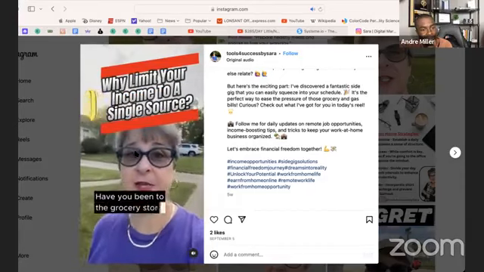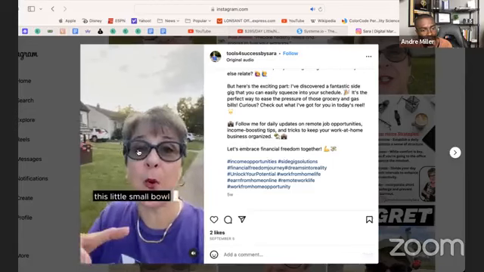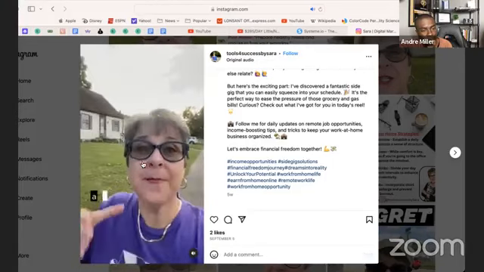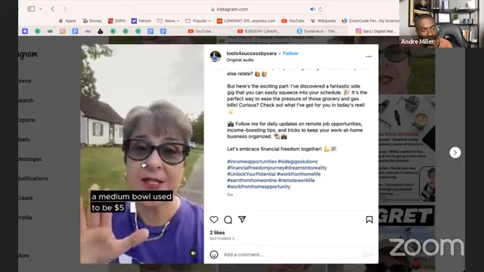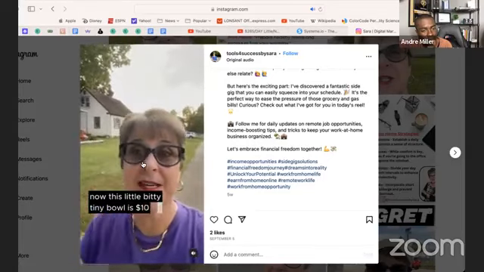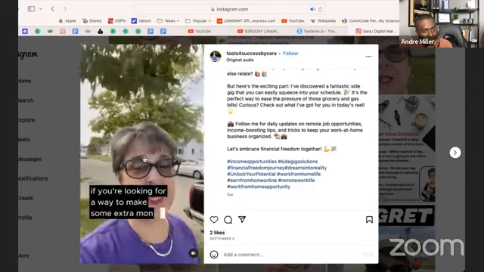Been to the grocery store lately? I am not kidding. This little small bowl of watermelon was $10. A medium bowl used to be $5. Now this little bitty tiny bowl is $10. If you're looking for a way to make some extra money, keep watching.